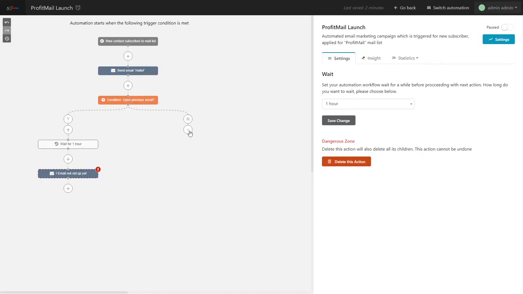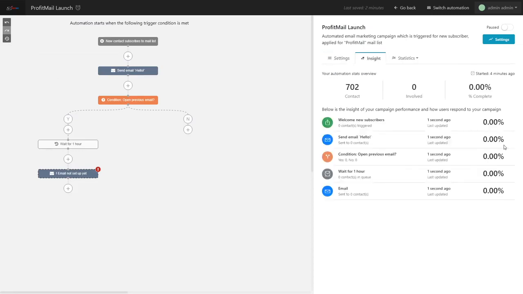And we also have a lot of different things. So if you mess anything up, you can just go back. Here we can see the insights. Of course, as we just started our automation, we don't have any stats, but we can see anything we want. So we can see how many people open our email, how many people don't open our email. We can see how many contacts are in queue for waiting, and how many emails we've sent out.